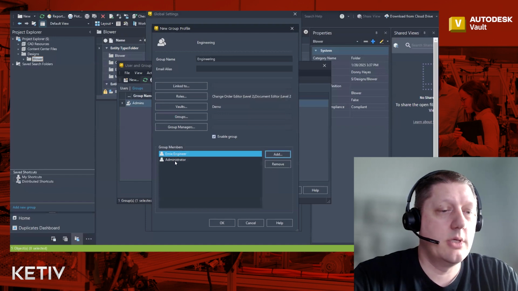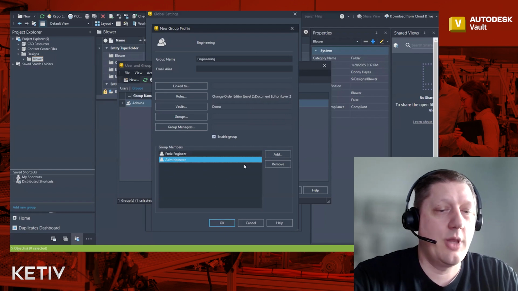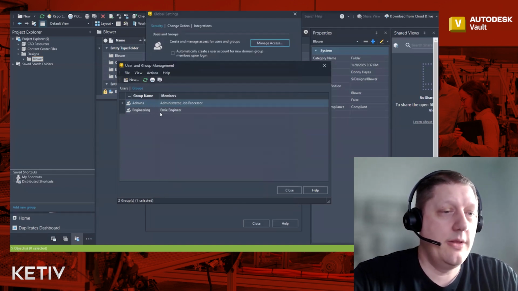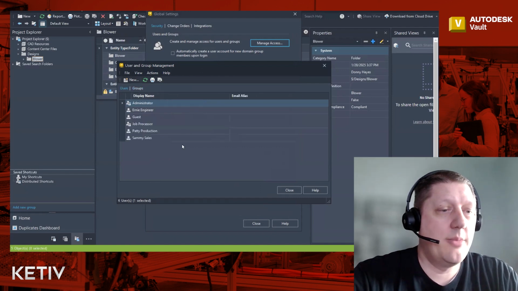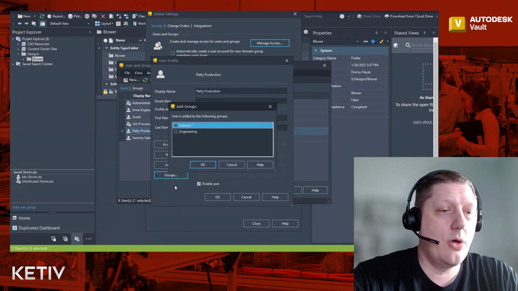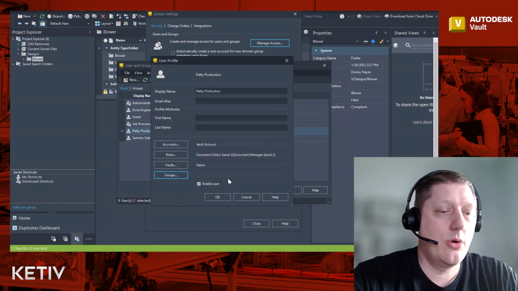Now you'll see those members show up in the list. To remove a member, you select the member you would like to remove and click Remove. We'll say OK. And now you'll see that you have a new group within your groups list. You can also add members to a group by going into the users that you would like to add or modify and click Groups. That will open a list of groups, and we can add them to one or more groups.